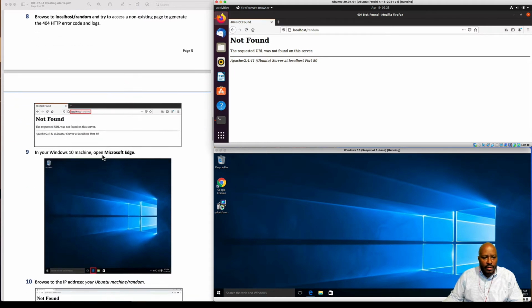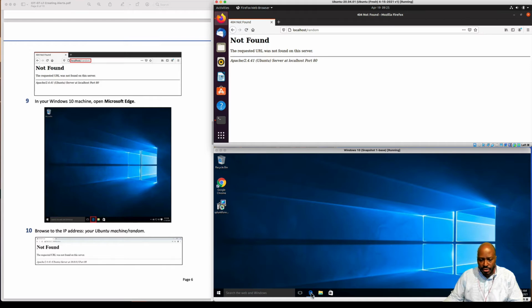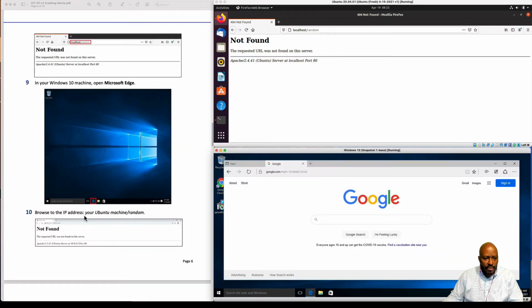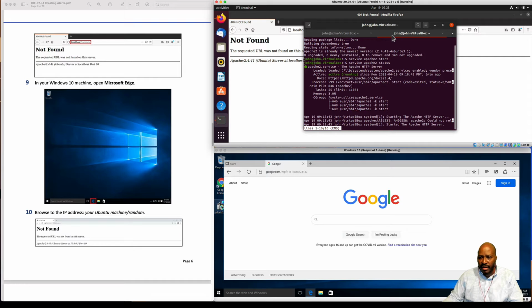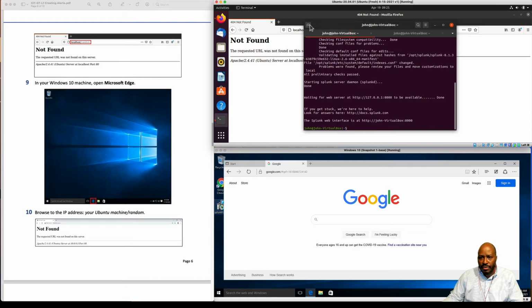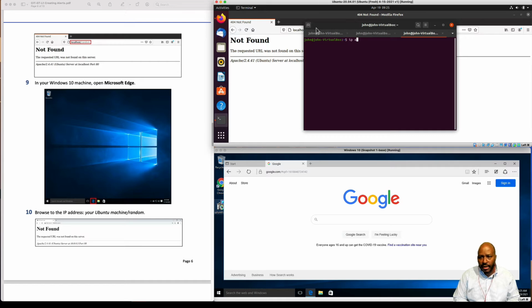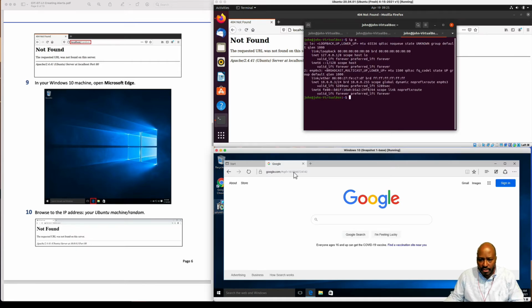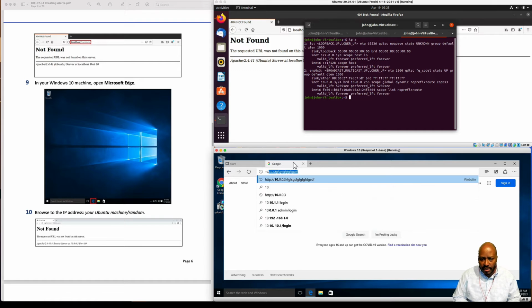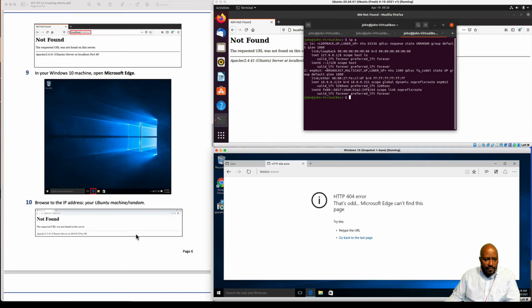Now in the Windows 10 machine, I'm going to open up Edge, which you see here, and browse to my Ubuntu machine as well. Let's just see what our IP address is, which we had looked at before, but I just want to make sure I know what that is. It's ip a, so it's 10.0.0.3. So in this case, I'm going to do 10.0.0.3/random. And I got a 404 error.